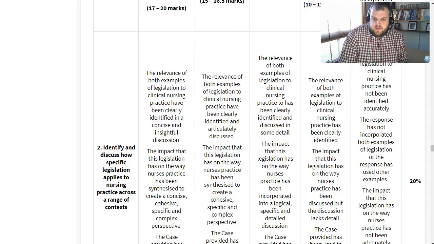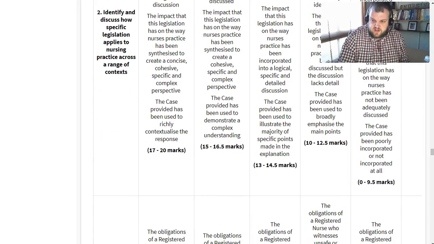Identify and discuss how specific legislation applies to nursing practice across a range of contexts. So with the legislation, you've either clearly identified how that affects nursing practice or you haven't, and again whether you've been able to build the case into your response or not.